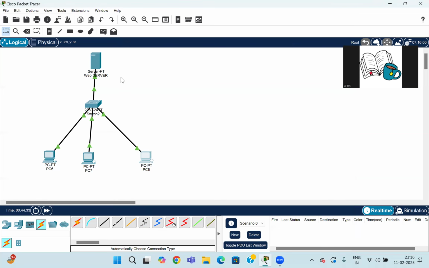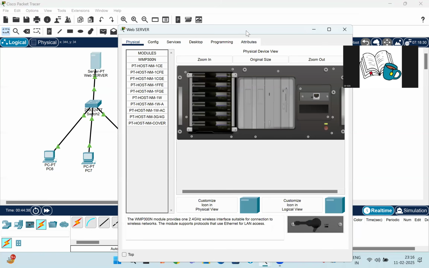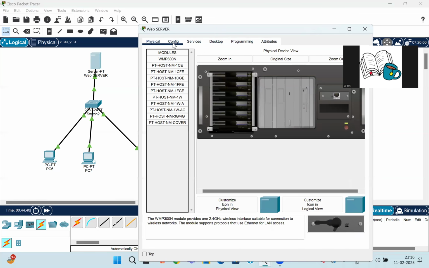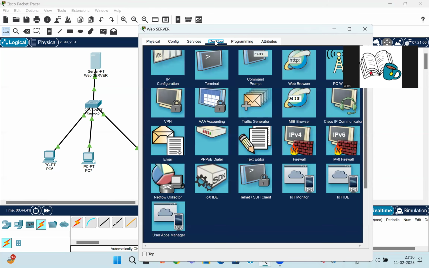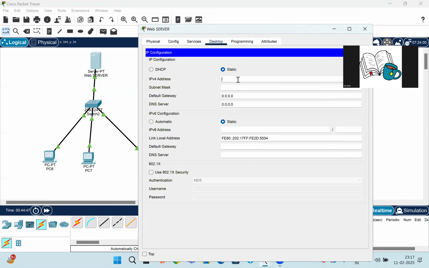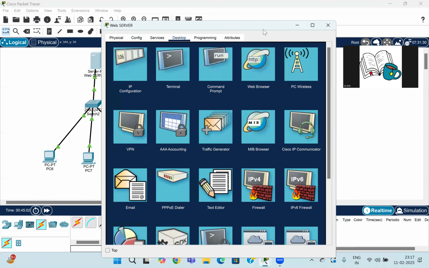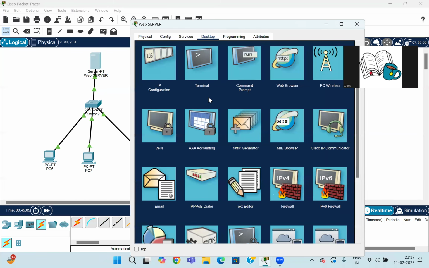Now, the second important thing that you are supposed to do is to assign the IP address to this web server. To do that, repeat the same process that we have done for the PCs. Here, you have to go to the desktop, go to IP configuration, and assign the first IP address of the range, which I am using for the web server. It is 10.10.10.1. Once you assign the IP address, cross it, and this IP address will be saved for this server.